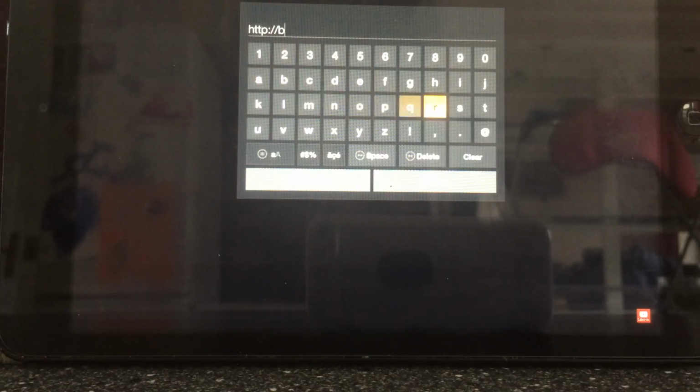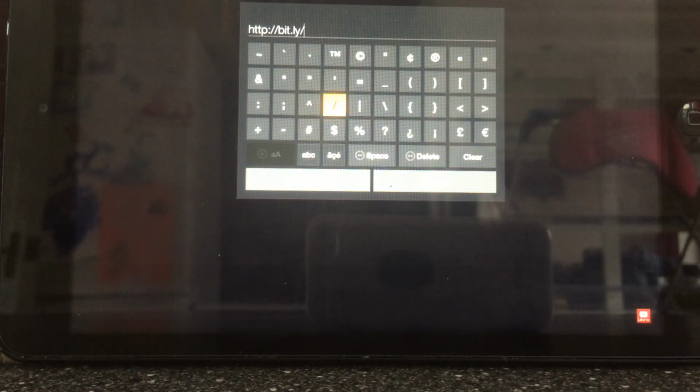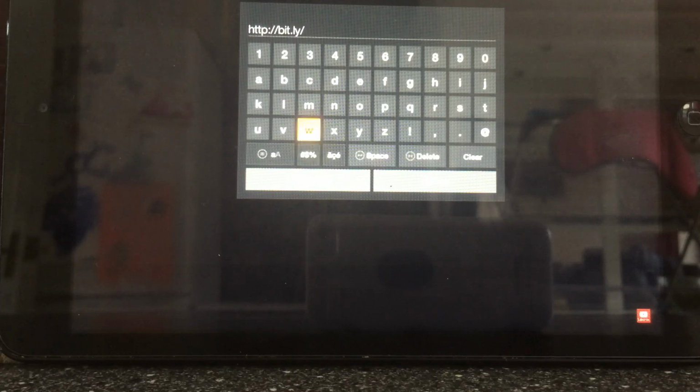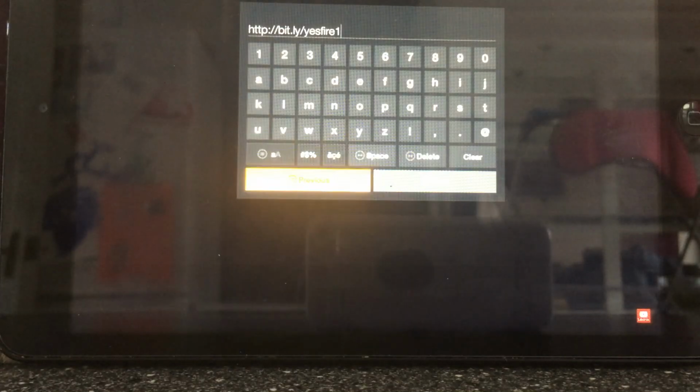Simply type bit.ly. I'm shortening the URL straight to the APK. Okay, do a slash, and type in the following, as you see me typing in here. It's going to be yes fire 1. So let's type that in. Yes fire 1. Okay, press next.